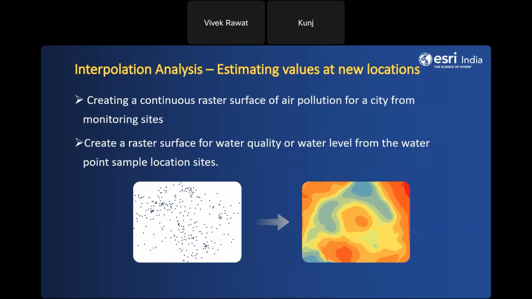So, for example, if I have some 20 air quality station points in a city, and I'm interested in gaining insights into the areas where I don't have any readings regarding air quality, then with the help of interpolation tools, we can create such rasters, and with the help of the distance from the measured locations, accordingly, it will give the values for that particular area.